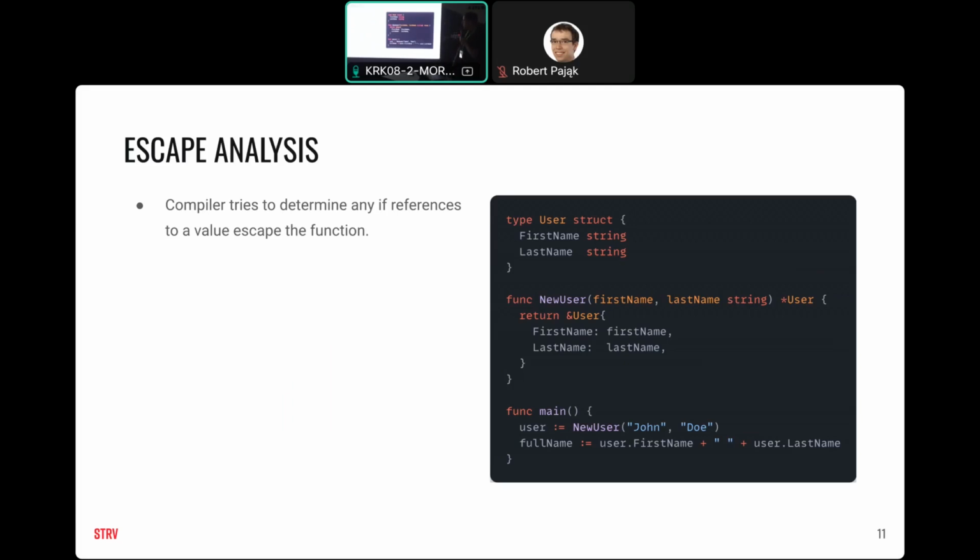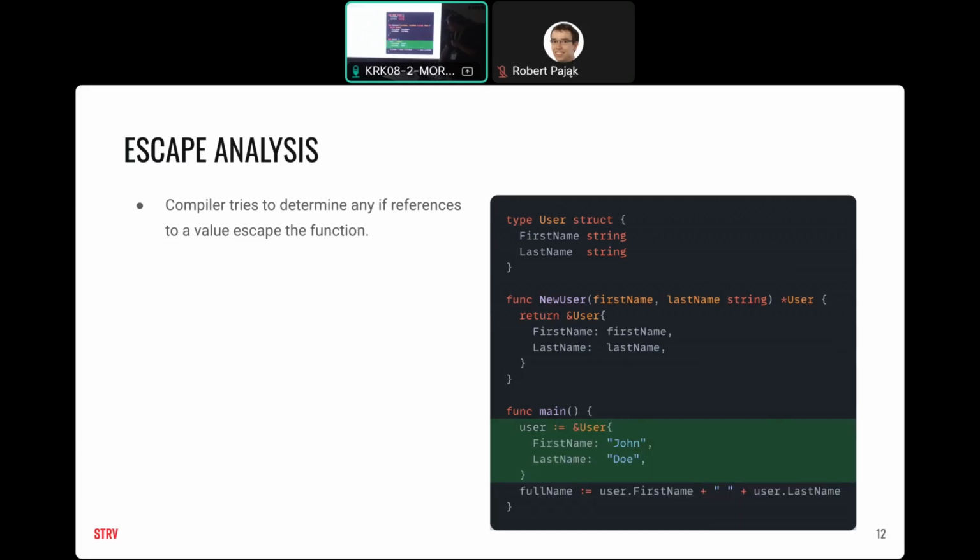When we use our most favorite optimization to inline this function first, we see that we moved the allocation of user from the function new user to our body, which now can be successfully allocated on stack, saving you some CPU time and some memory.